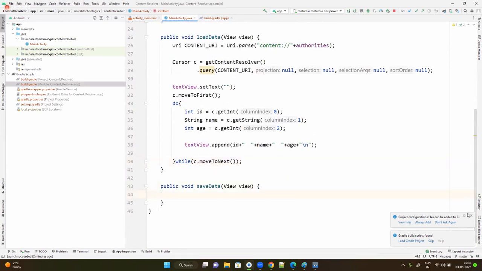And for saving the data also, I just want to save some random data. So string name is equal to, let us pick a good name. I'll say Pavan Kumar. Okay, that is a very good name. So int age is equal to now 20 from the past 10 years. Now what all we need to do is just save this data.